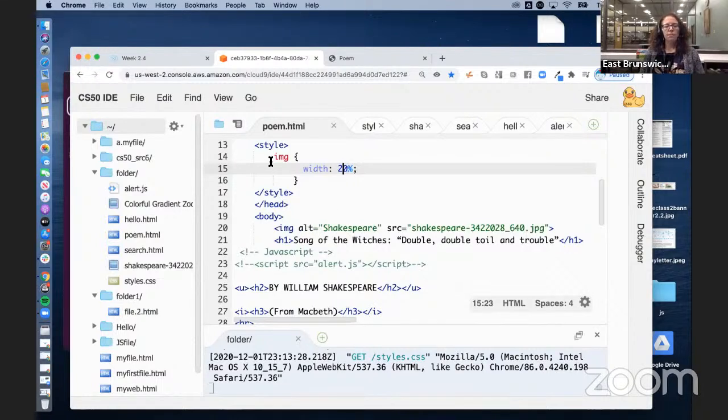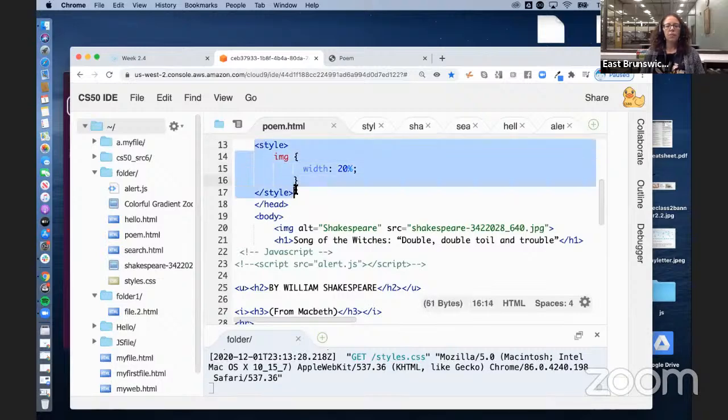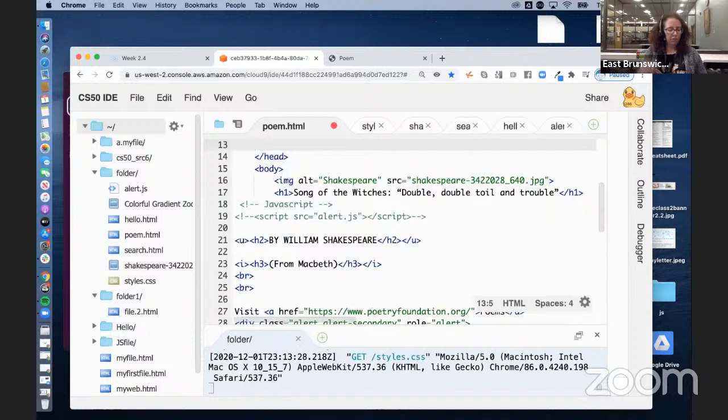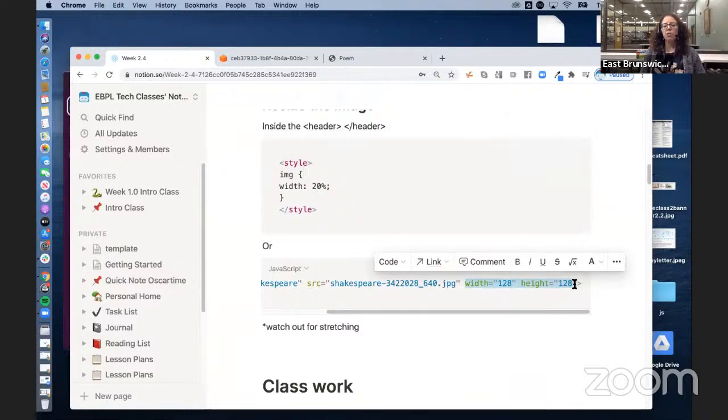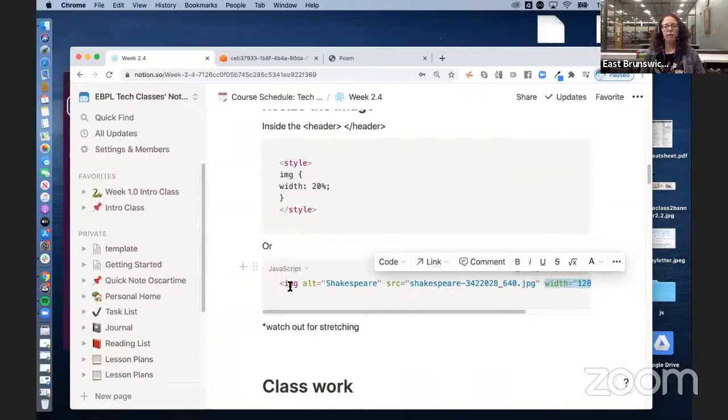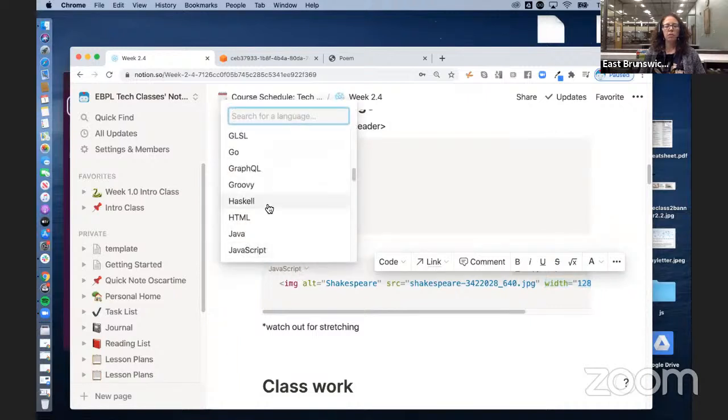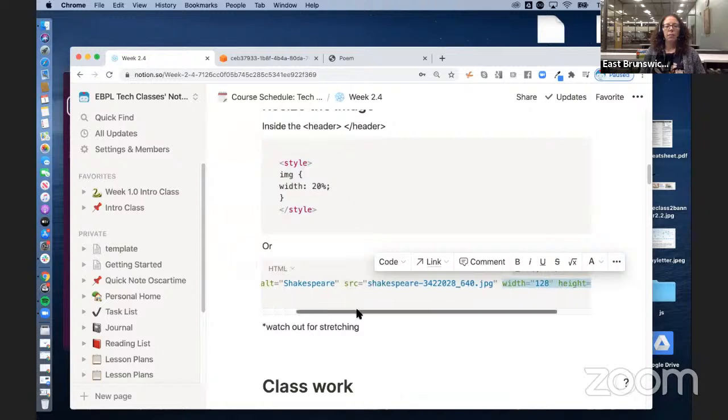The other way to do it, I'm going to take this out because it always messes up, remember, if you have it in the header. The other way to do it is you can specify the width and the height. But that's going to go right inside the image tag. So remember, we have an image tag here, and this is not JavaScript, that's HTML. So right after the JPEG file, you're going to put the width and a height.